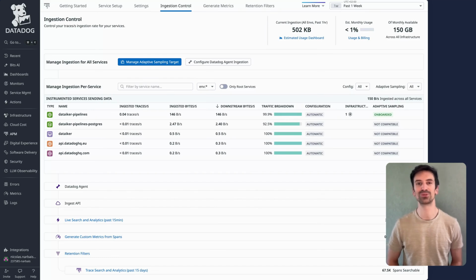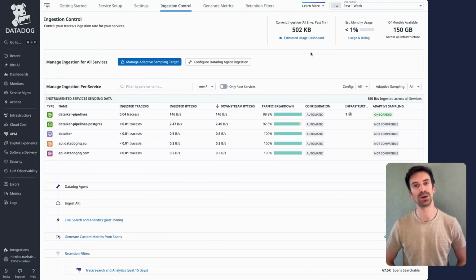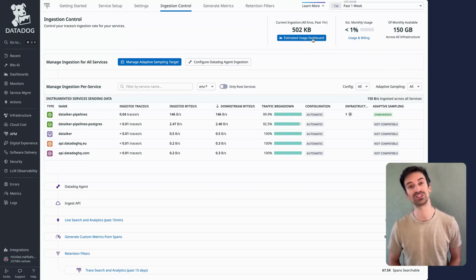The first place to check for volume in APM is ingestion control. Once you land here, look at the top right panel. It shows the key metrics. For example, you will see how much was consumed in the past hour, and its estimated impact on overall billing based on your quota. In this example, it's less than 1% of my quota, since I only have a single host. For more detail, open the estimated usage dashboard.